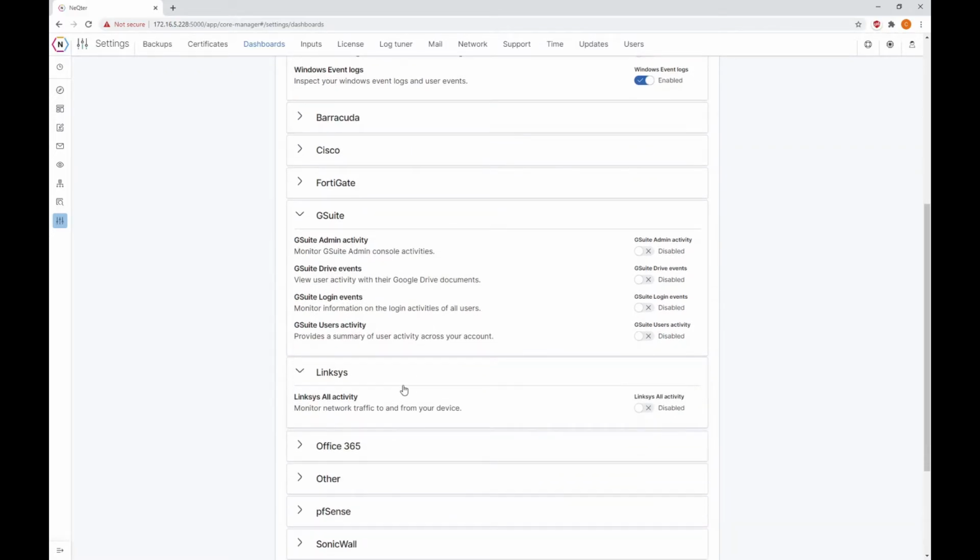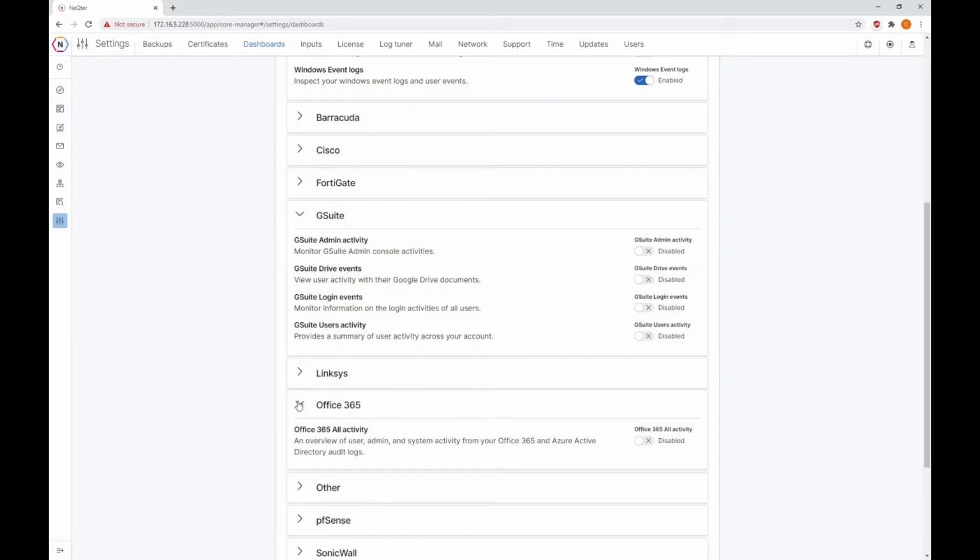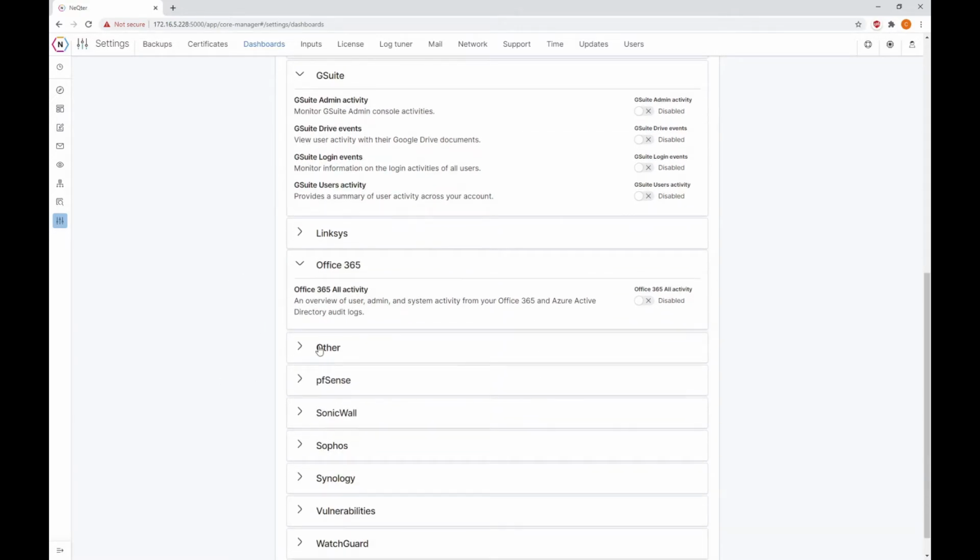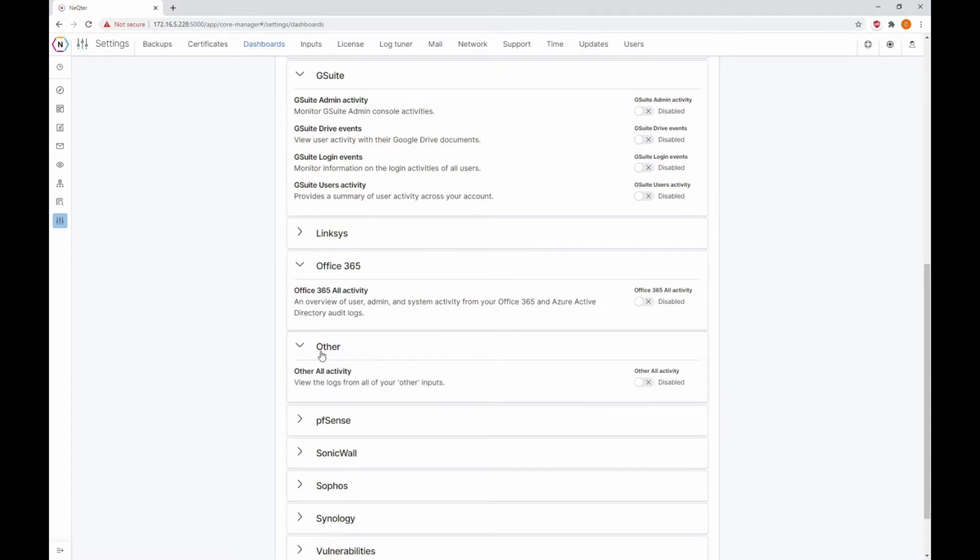Linkski is the same thing as Barracuda. If you have a Linkski device, then enable this and you can start collecting information from them. Office 365, just like with G Suite, activate this if you're collecting Office 365 information. Other is basically a catch-all. If you have a device that is not on this listing but can send syslog files, you can collect it under NeQter. If you need more help with that, contact support@NeQterLabs.com and we can go over in more detail how to maybe get this to work properly for you. Some devices work better than others.